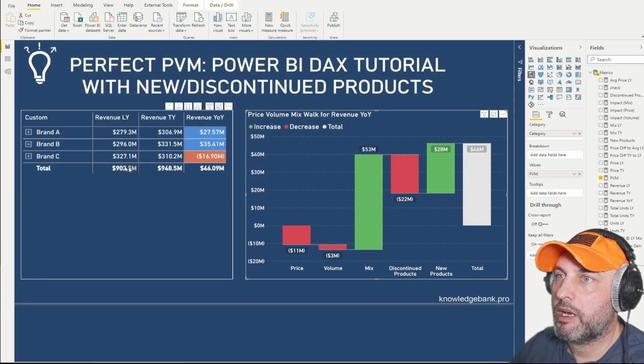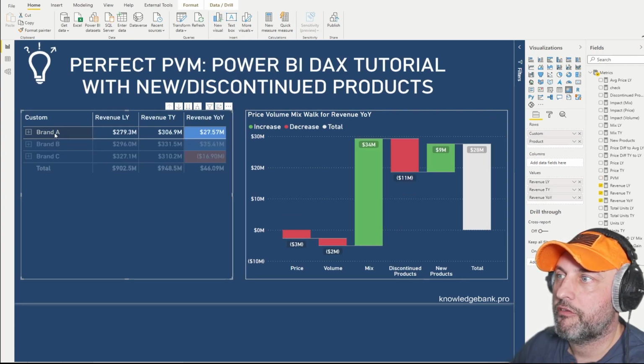And now I can test my logic. So for brand A, my year-over-year variance is $27 million. If I click on brand A, it will round up to $28 million, and I can see that for brand A, most of the variance comes from mix. We have a lot of products discontinued, and we are adding about $9 million worth of new products.